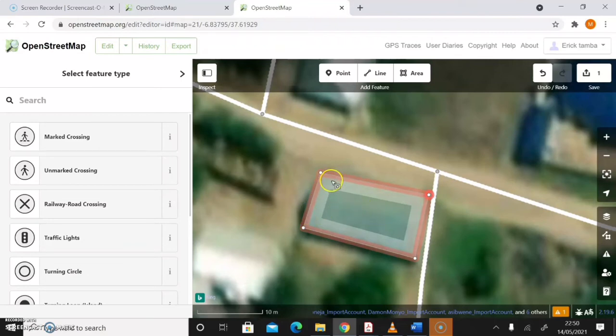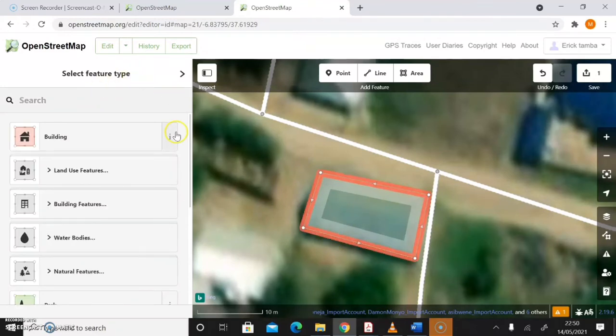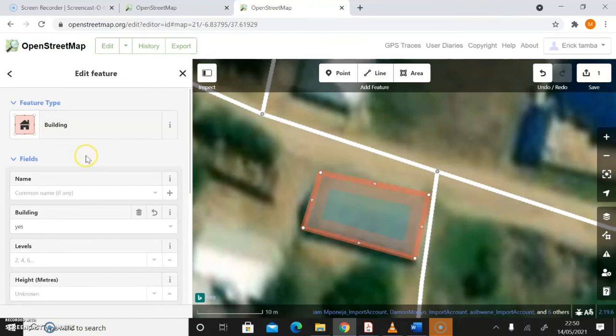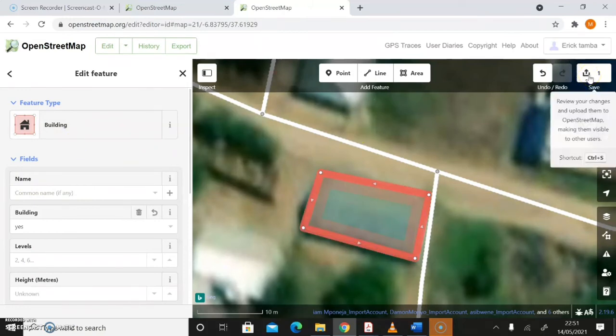Here it's already highlighted. This is where you select the feature type. This is a building, so I'll just add the building. If you know the place and the fields like the common name or the levels, you can type them. After doing that, go ahead and click save here.